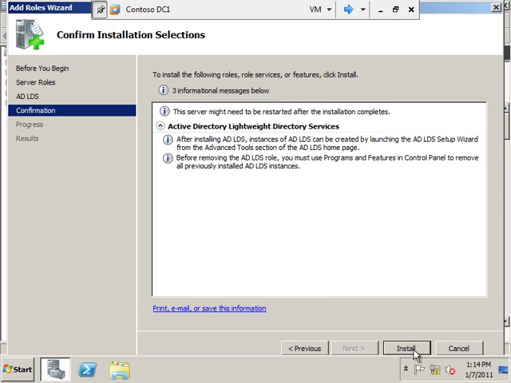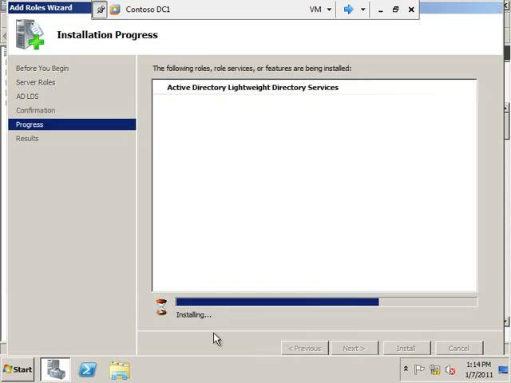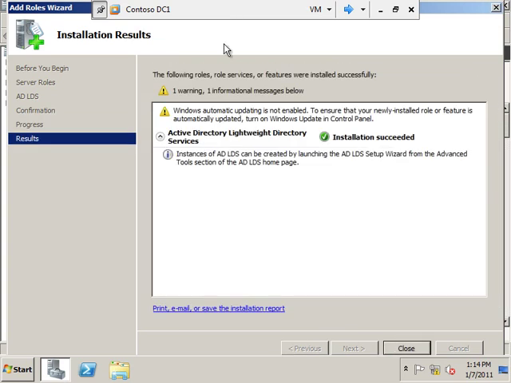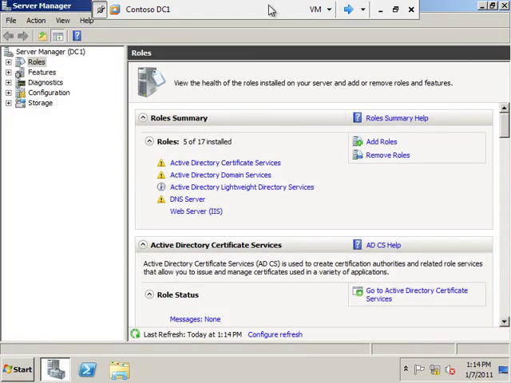It says, all right, I'm going to install this. Fantastic. We'll give that a minute to install. And we're all set. ADLDS has been installed. Now that we've installed ADLDS, the next step is to create an instance.